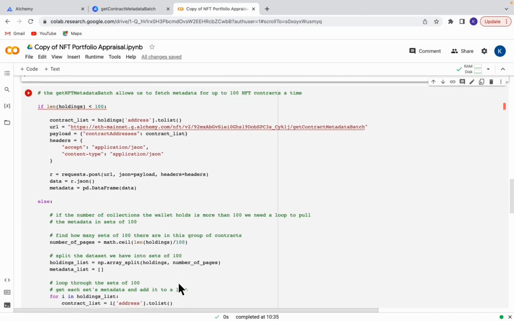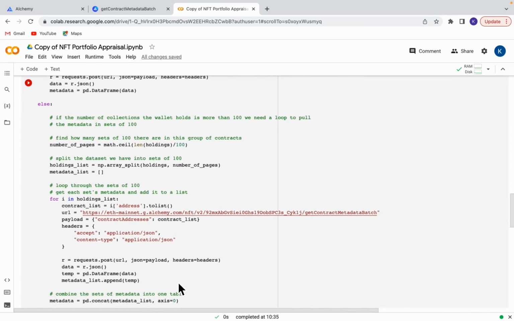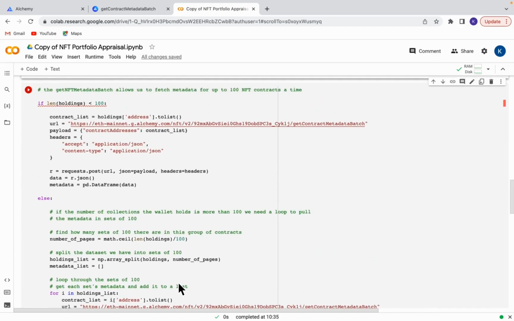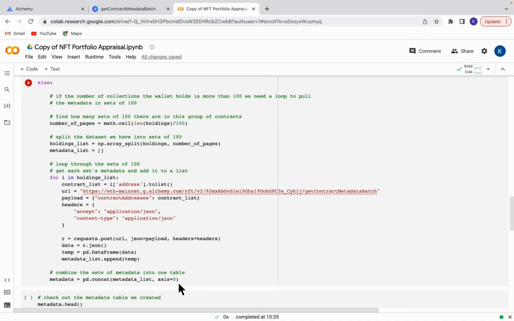But as you know, in some cases, a wallet might have hundreds and hundreds of different types of collections, in which case we need to approach things a little differently. So, in our conditional statement, we have one block of code for if there's less than 100 contracts and another block of code for if there's more than 100 contracts.